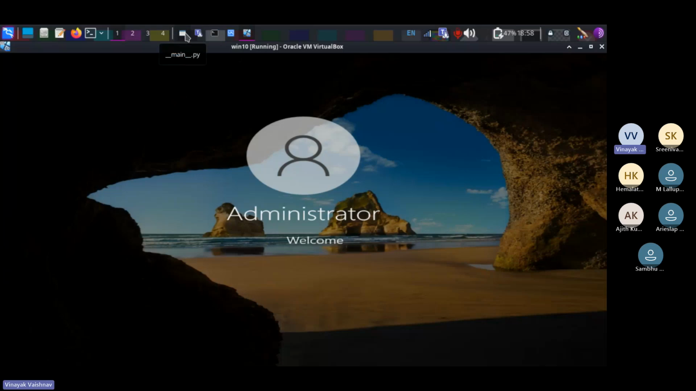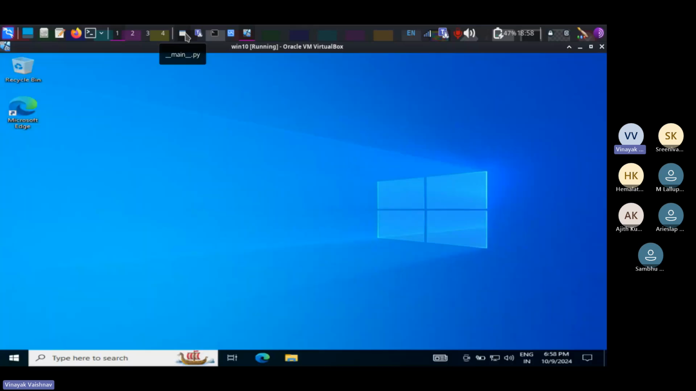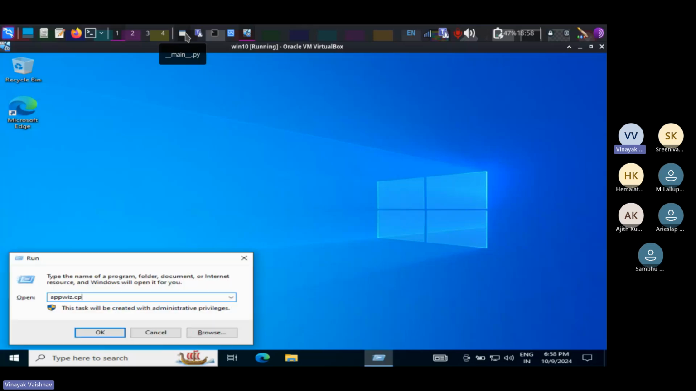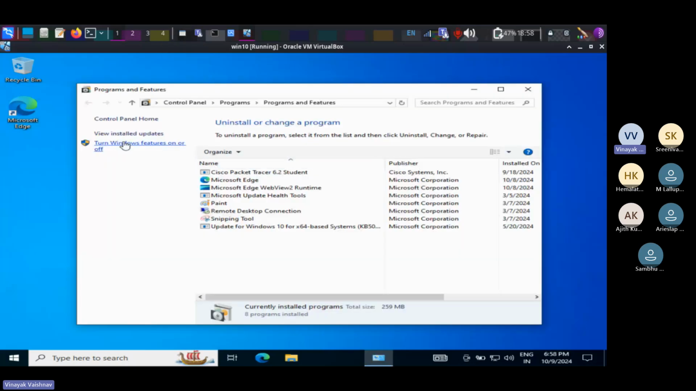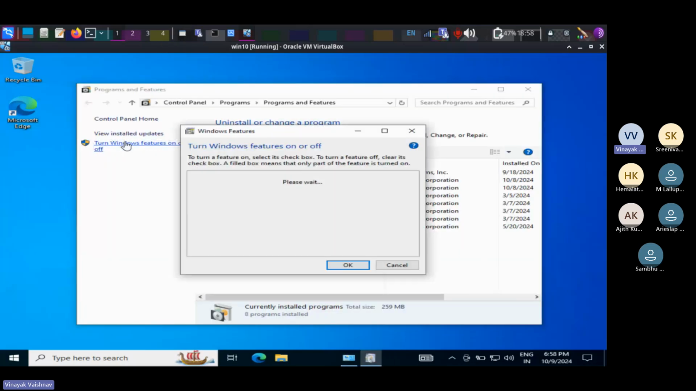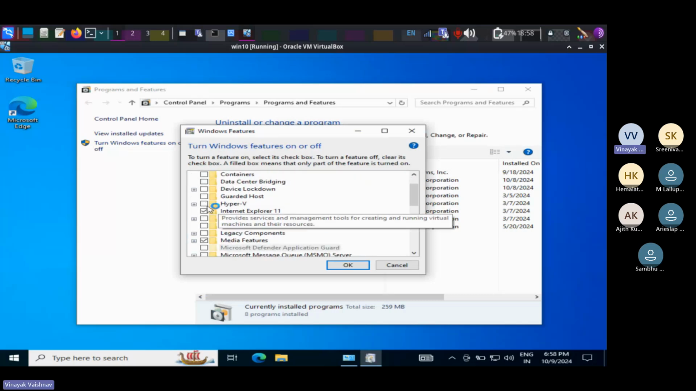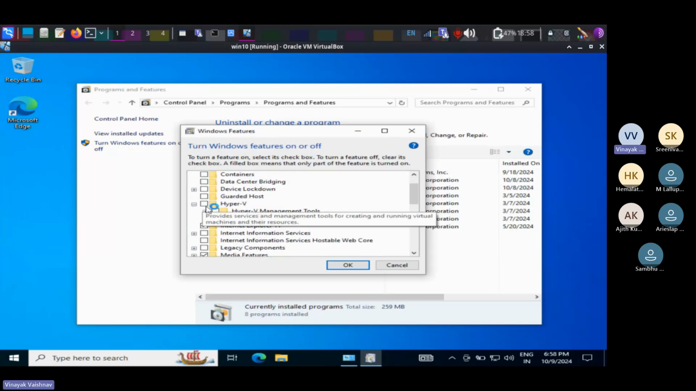There is no need to download Hyper-V separately. As it is proprietary to Microsoft, it is pre-built and available with Windows 10, but the Windows 10 Pro edition should be there. It is not available with Windows 10 Home. I'm going to open Programs and Features by using the command appwiz.cpl. Here is Turn Windows features on or off, where you get multiple Windows features which are not enabled by default. Just find Hyper-V here.